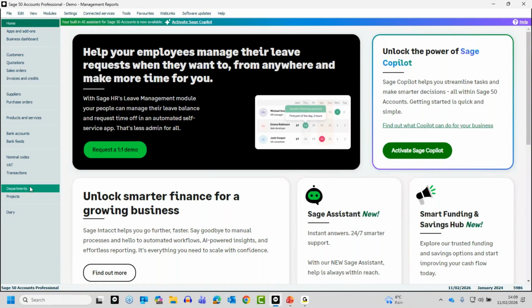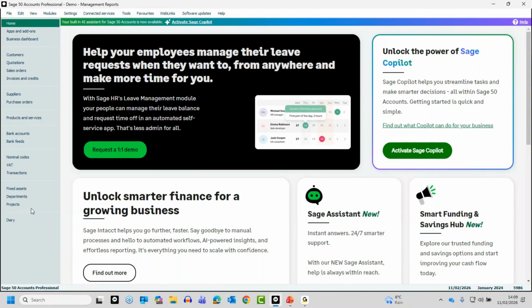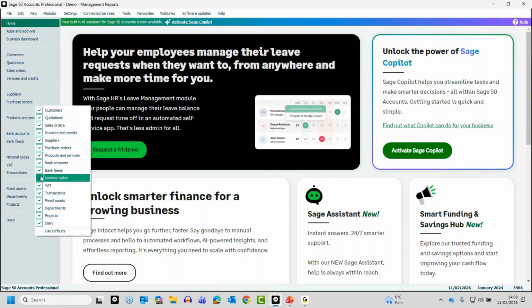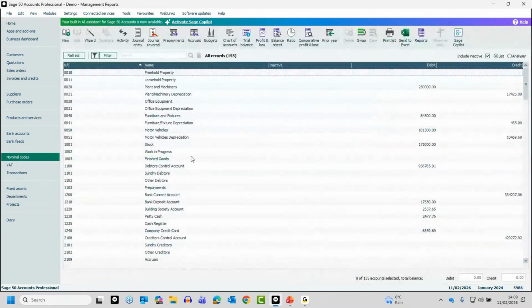So it's a way of decluttering your navigation bar. You can always right click and switch it back on. But if you can't see nominal codes, just right click and make sure it is ticked. It'd be a bit unusual to have that one switched off. So any others that you don't use though, and maybe you've got no intention of using, you can hide them and declutter that. Same for your normal toolbars when you're working in other screens. But anyway, if we go into nominal codes, I've got my nominal code list here.